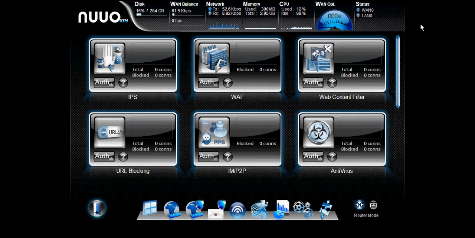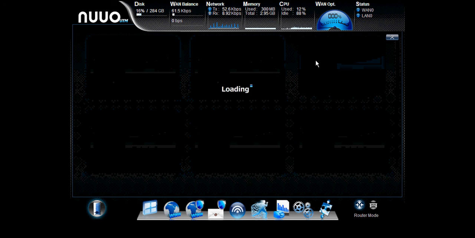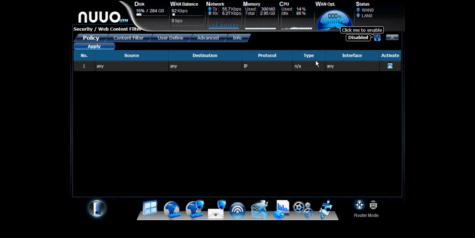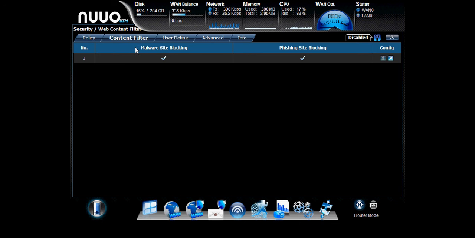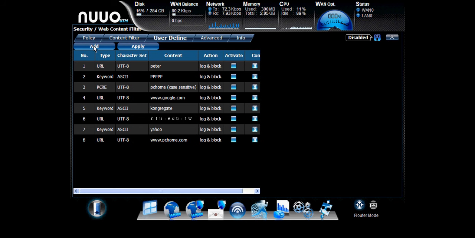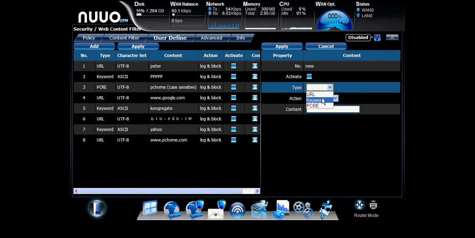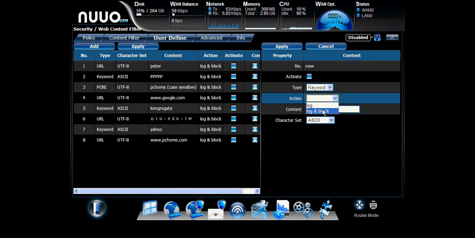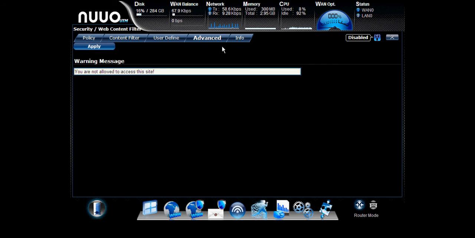Okay, next module is Web Content Filter. In Web Content Filter, we do 2 things. We can protect your users from malware sites and phishing sites. And moreover, you can define by yourself. You can define by URL, keyword, and PCRE. You can choose the action and enter your content here. In advanced, you can edit your own warning message, which will be shown to the end users who enter the inhibited websites.